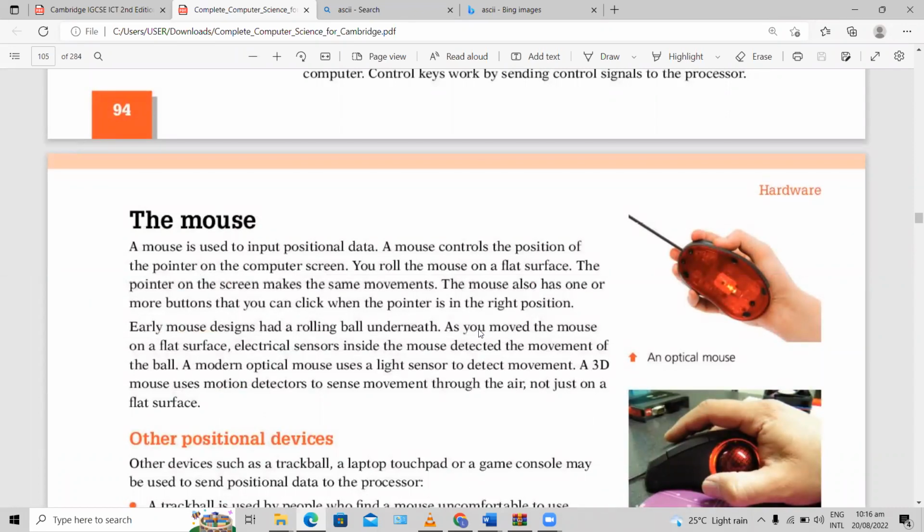Let's talk about the computer mouse. The computer mouse is used to input positional data. This is self-explanatory. You see, the computer mouse controls the position of the pointer on the computer screen. So when you move the mouse, the position of the pointer moves in the same direction.